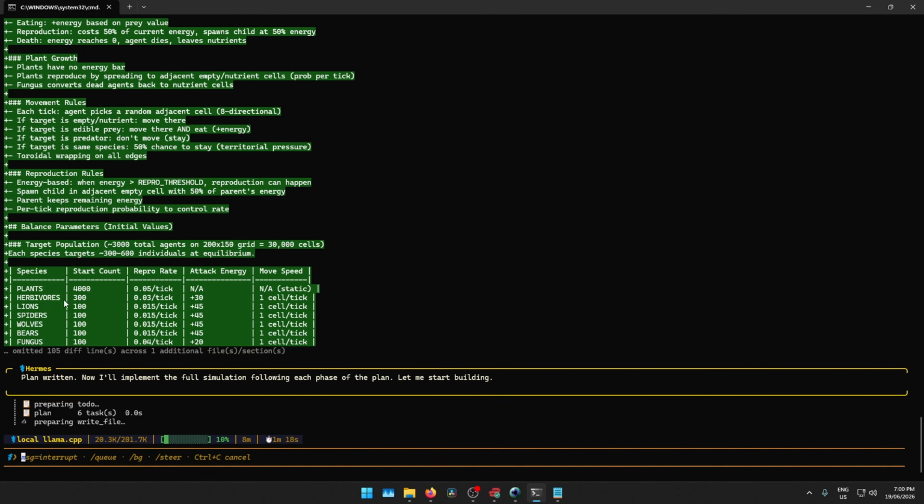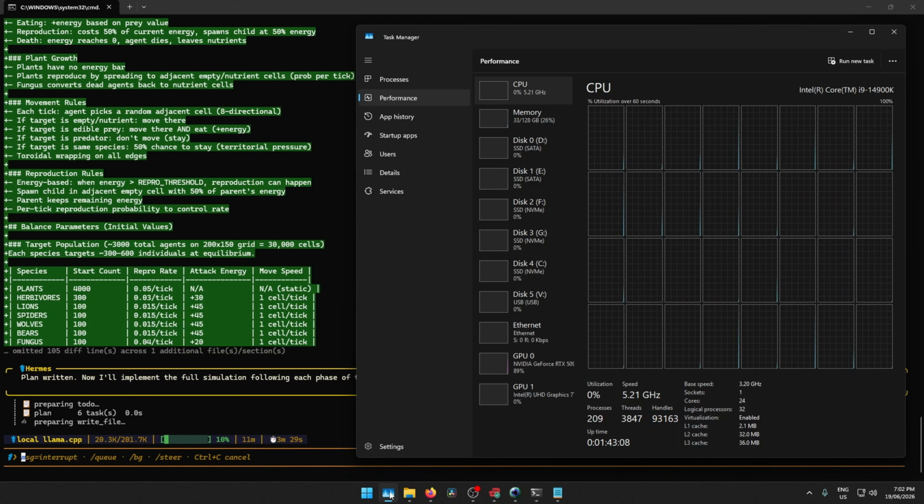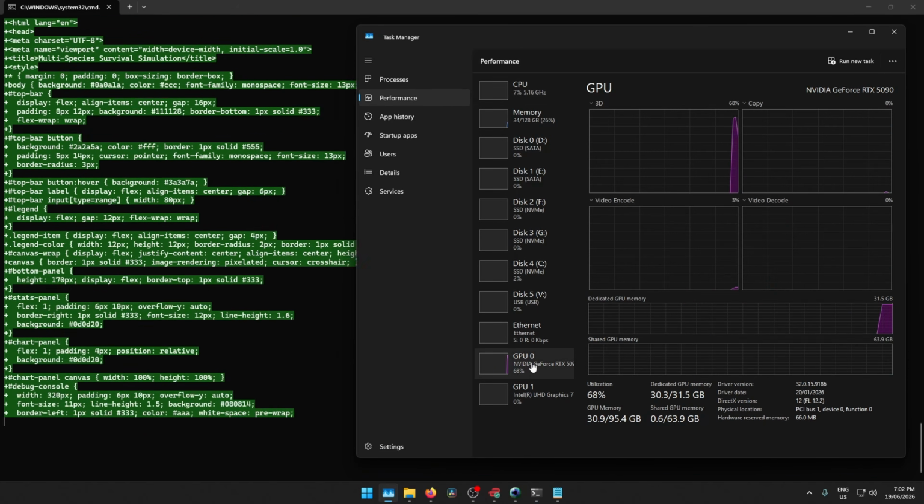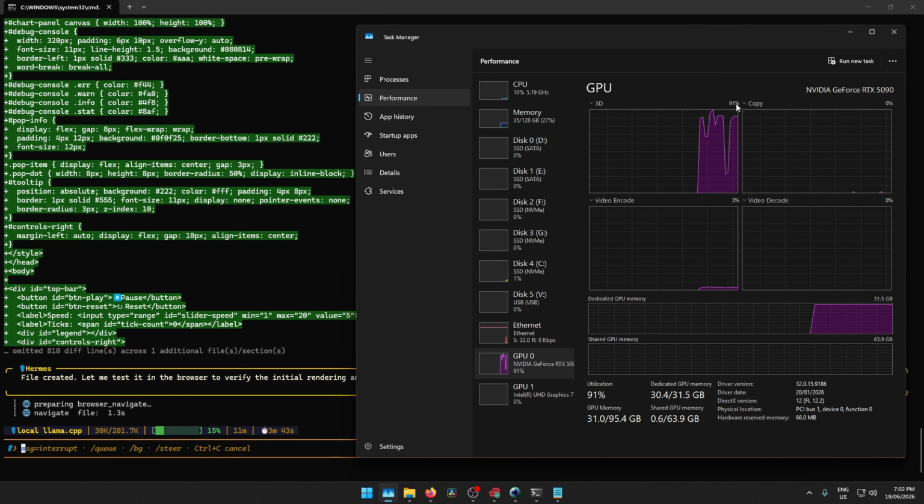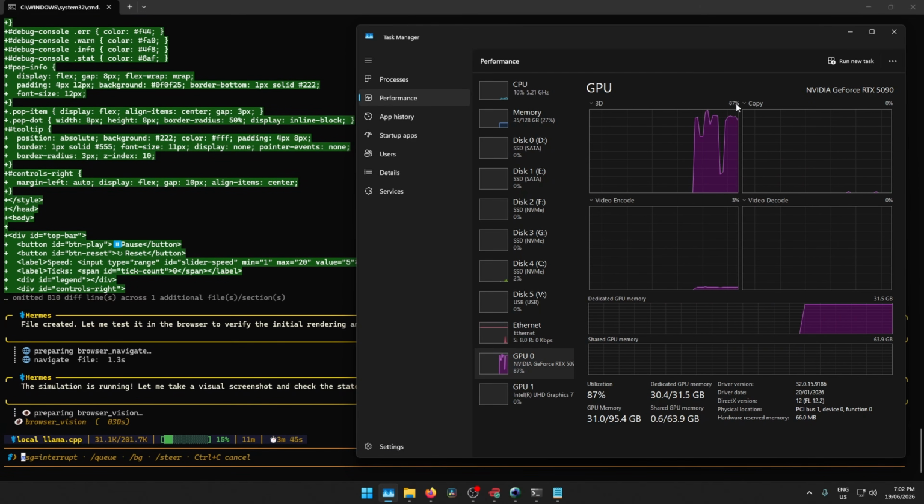And so we can see here it's decided to make an ecosystem with plants, herbivores, lions, spiders, wolves, bears, and fungus as our different species. Another tip here is to have Task Manager open. And if you click on your GPU, if you're across the room just glancing over at this, you can see once it finishes because this will then drop down to 0.